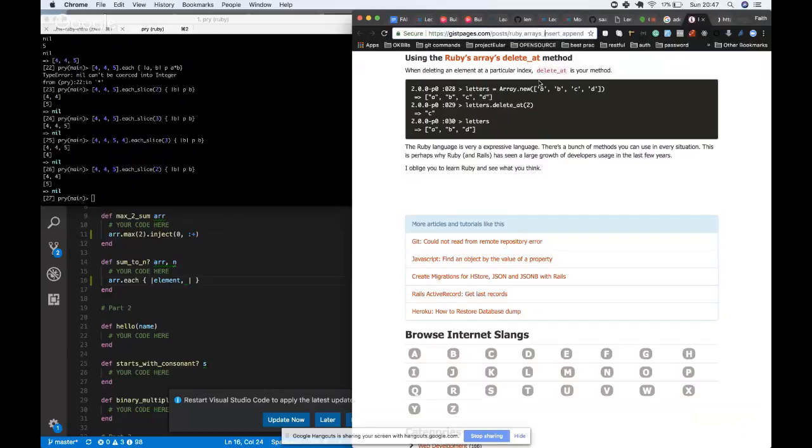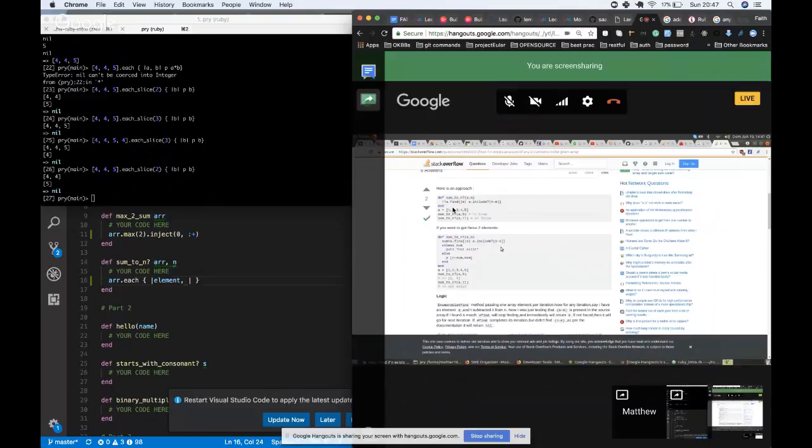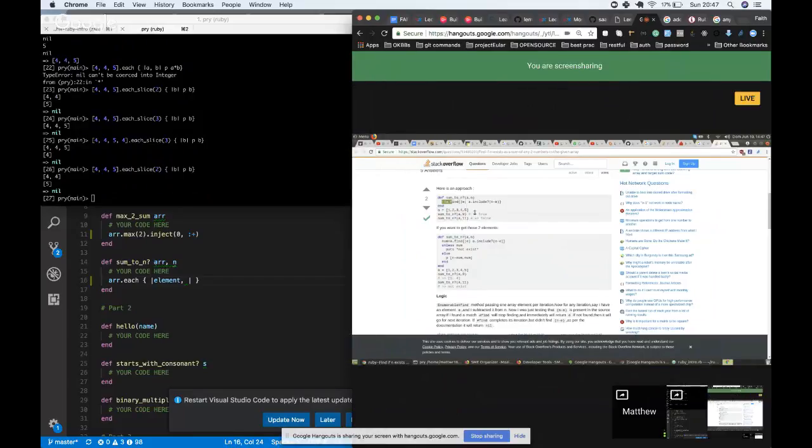Do you understand this? Nope. If you want to get those two elements. So we have here, it depends on what it's asking. What is it asking? It's asking us to return true or false.